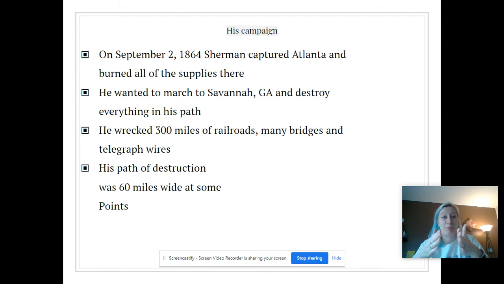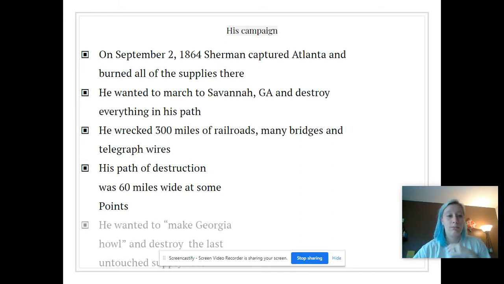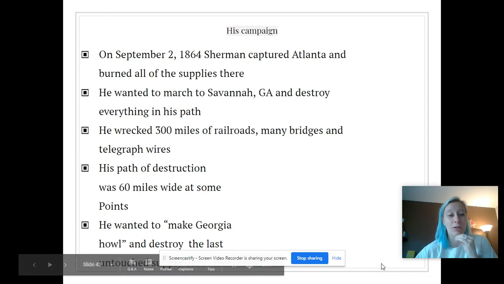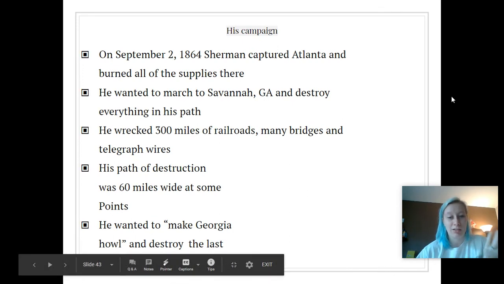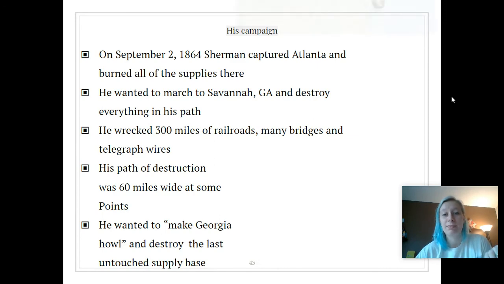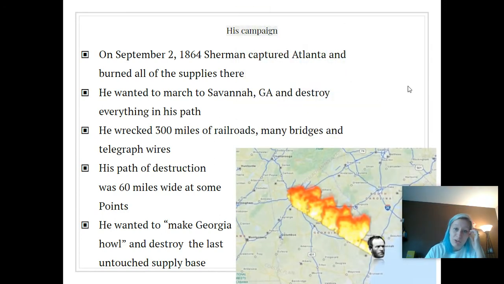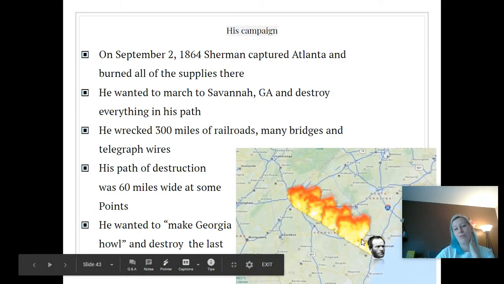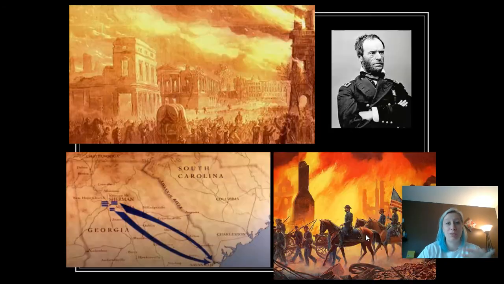So him and his men spread out 60 miles wide and just destroyed everything, lit everything on fire, burned down all the crops, destroyed all the houses, everything. He wanted to make Georgia howl and destroy the last untouched supply base. Here's kind of a silly picture of Sherman. This is how far he had traveled and literally just set everything ablaze. So nothing was left. Here's some pictures.